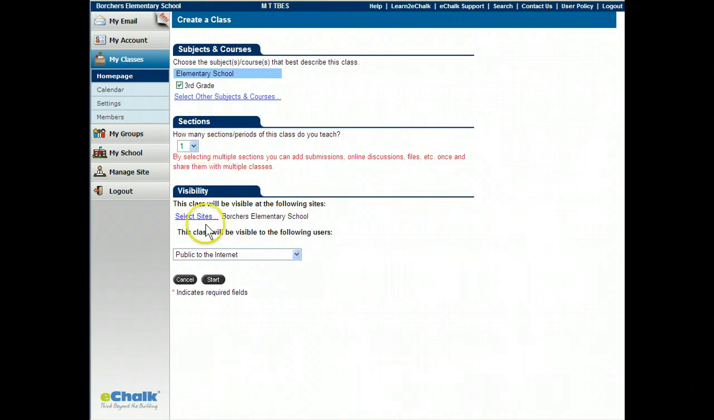The visibility should reflect the school you are at, and it should be public to the internet, because the whole point of creating a class page is so that your parents and students have access to the homework assignments, resources outside of your classroom. Once you have set all of these things up, you can go ahead and click Start.